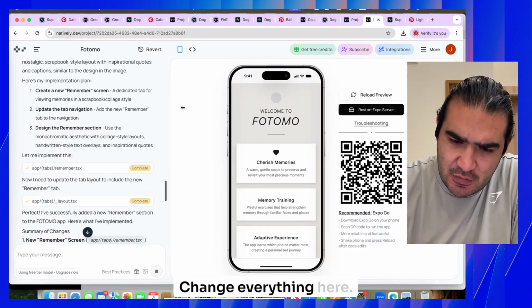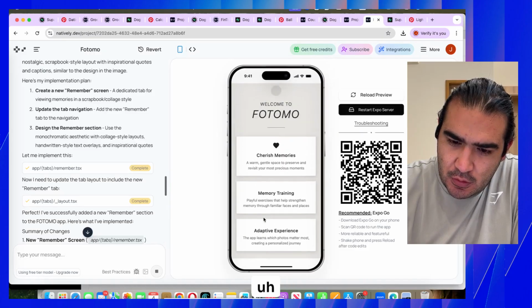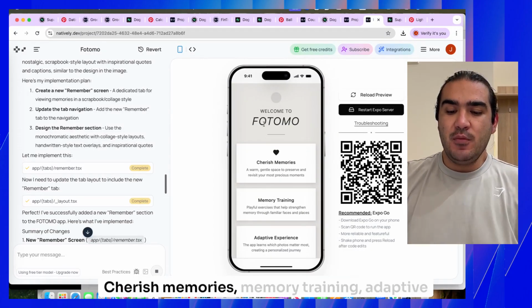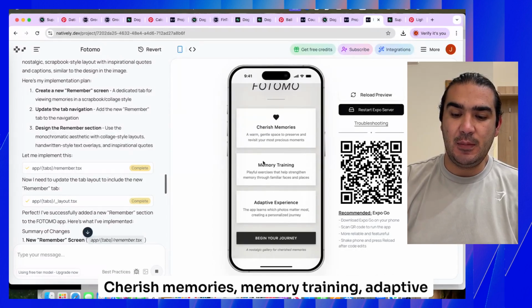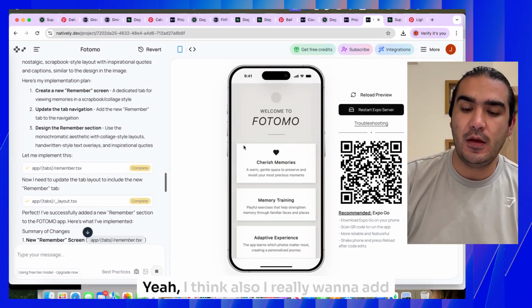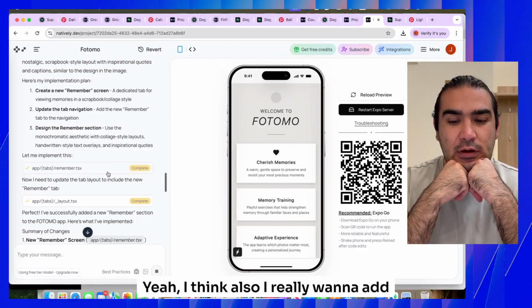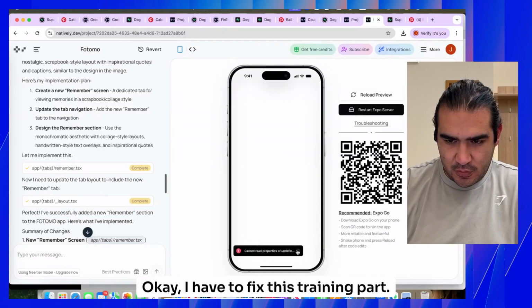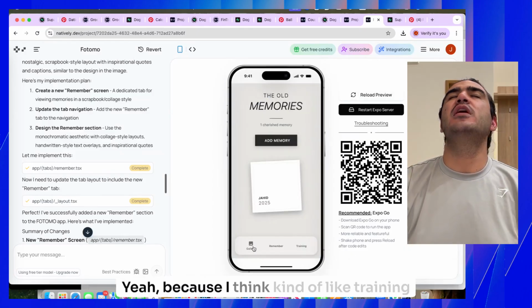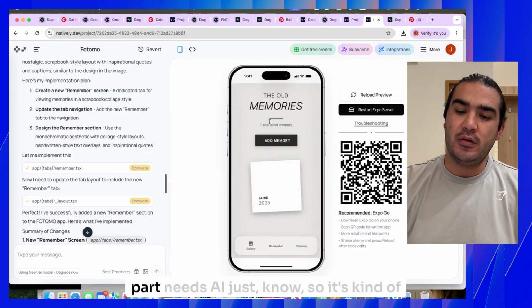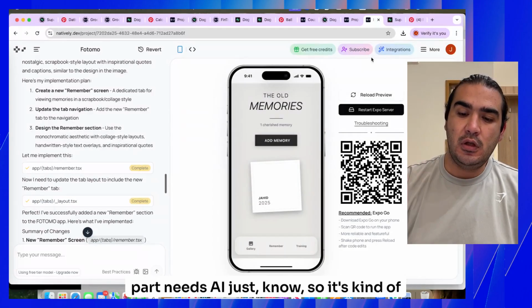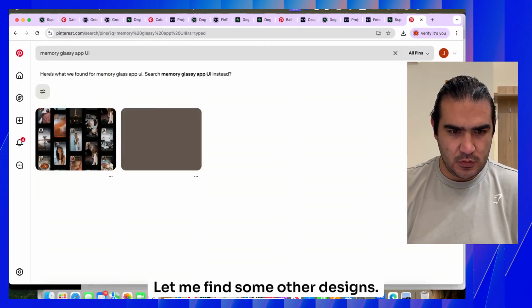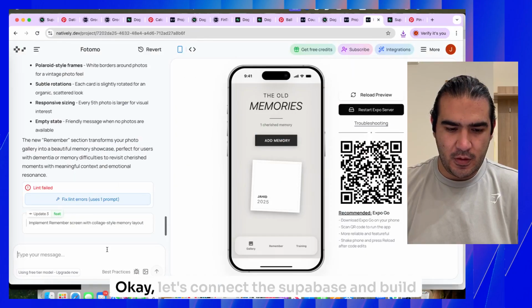Wow. Okay, change everything here. Wow. So this is the welcoming page. Cherish memories, memory training, adaptive experience. This is cool. Yeah, I think also I really want to add something like a cool design. Okay, nice. I have to fix this training part. It doesn't work. Yeah, I think the training part needs AI so that it understands, probably. Let me find some other designs.